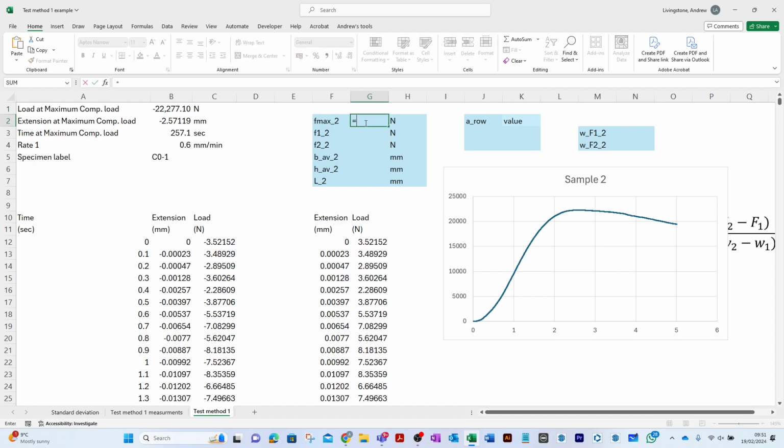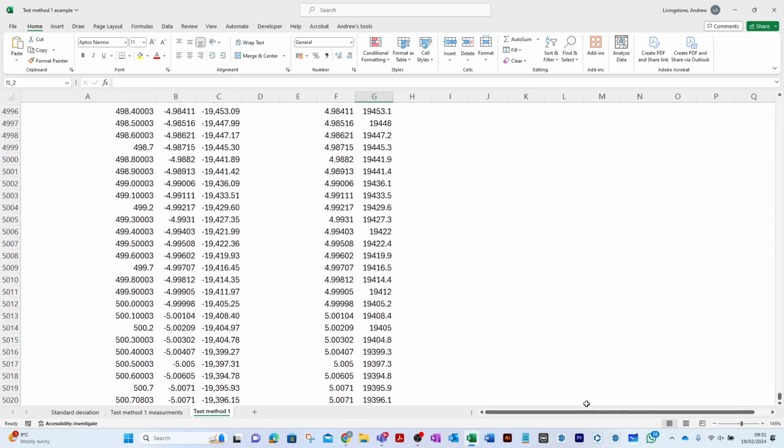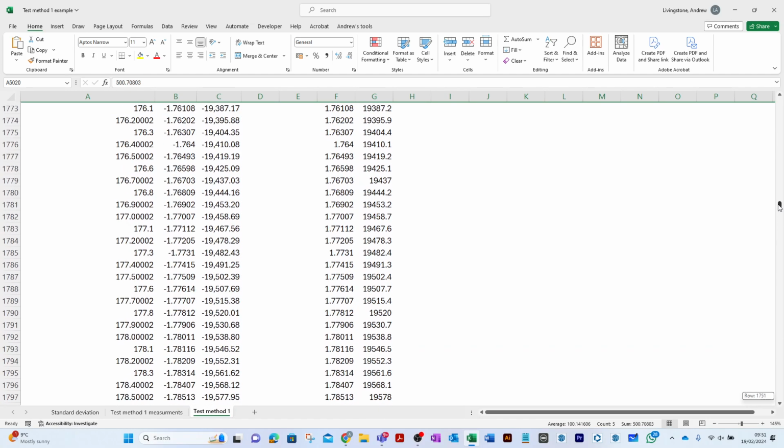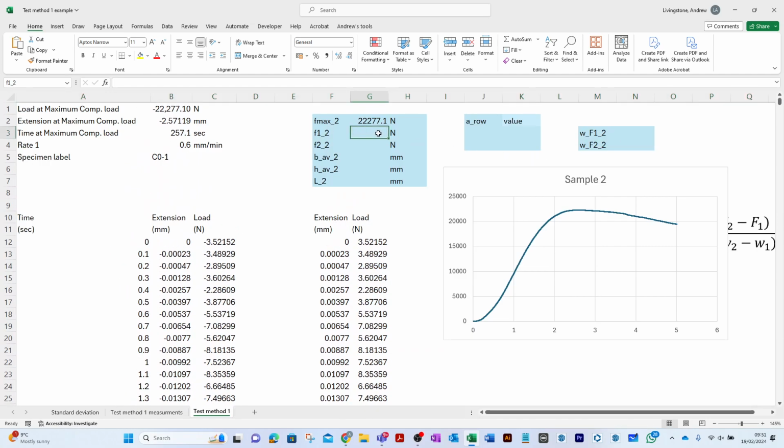Right, fmax, we go in there and just go equals max, and it's the maximum load. And remember, for me, the bottom of my page is 5020, but yours will be different from me. Show you what I mean. Just record that number there. What you need to do, just jot it down on a bit of paper, and then here I just go equals that there times 0.1.